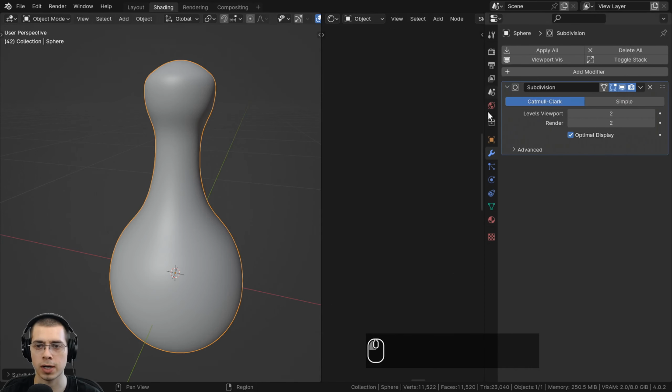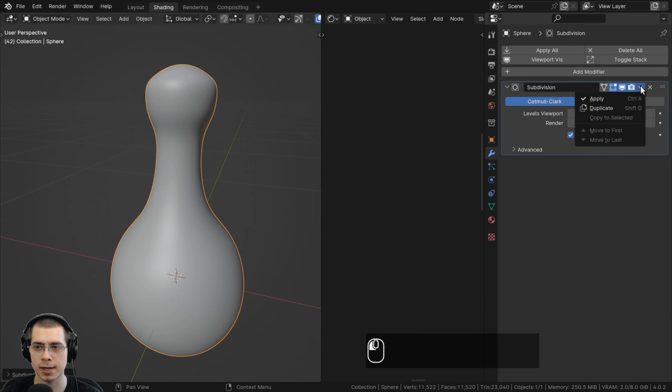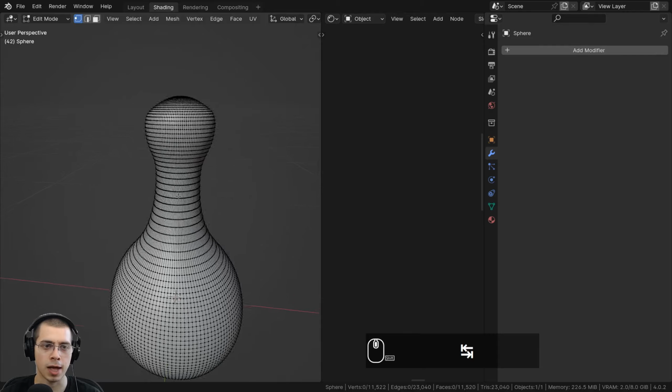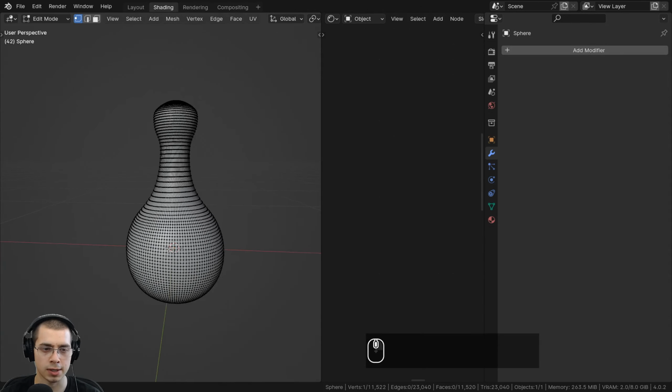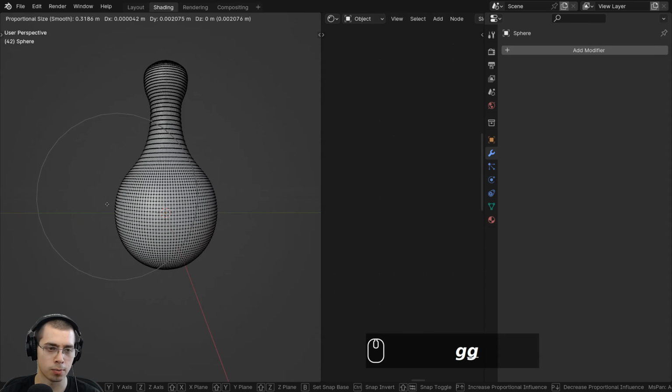And if I go right over here to the modifier properties, I just want to apply this. So I will just click on the drop down and click on apply. So if I go into edit mode now, you can see that as actual geometry. So now what I'm going to do is select this vertex here on the front, and I'll go over to the side, and I'll bring this in here.